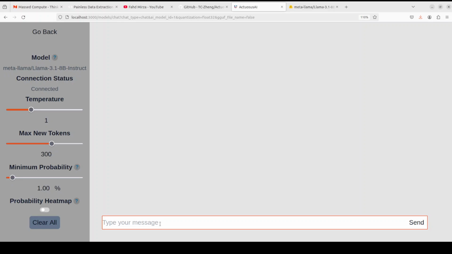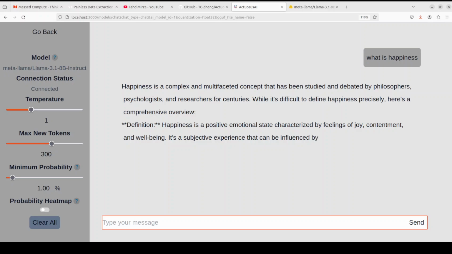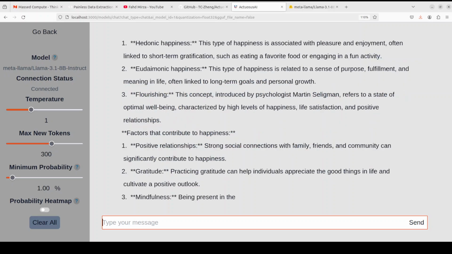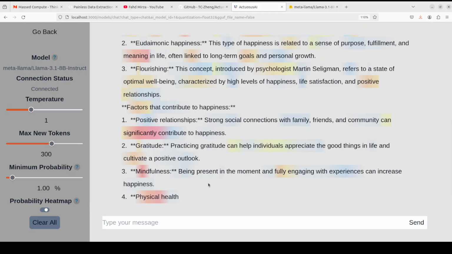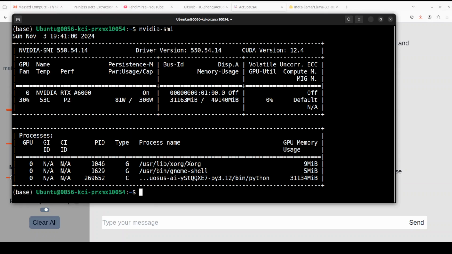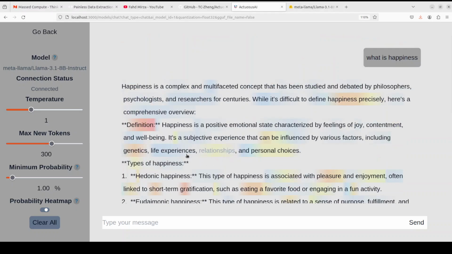So first, let me just simply type a message like what is happiness, and then let's wait for the model. It's a simple chatbot here at the moment. And in the next inference, I'm going to just toggle this heat map on, and you see that it has already color coded it. Let me quickly also show you my VRAM consumption at the moment, which is around 32 GB of VRAM. But as I said, if you don't have a GPU, just download any GGUF format and then go from there. And you can of course reduce this max new tokens.